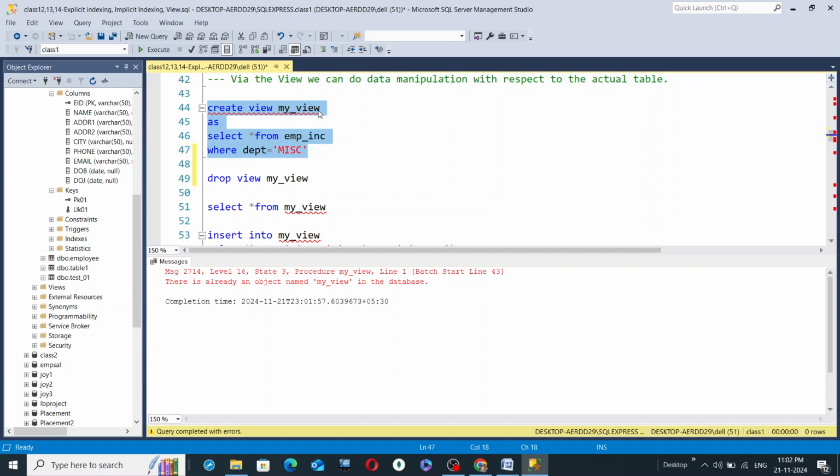Okay, once a view is created, a duplicate view with the name my_view already exists, so I simply cannot create it like this again. I have to drop this view and then recreate it. So go to line number 49, and this command you have to give: drop view my_view. This will drop the view which I had created.